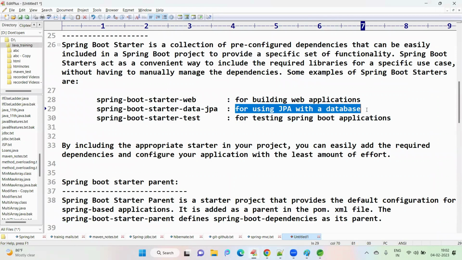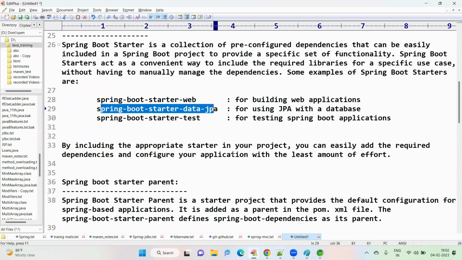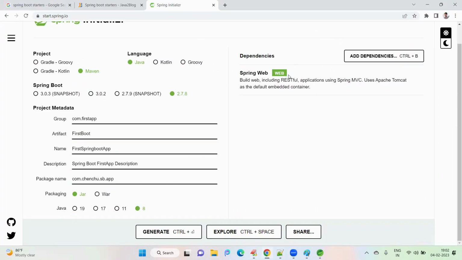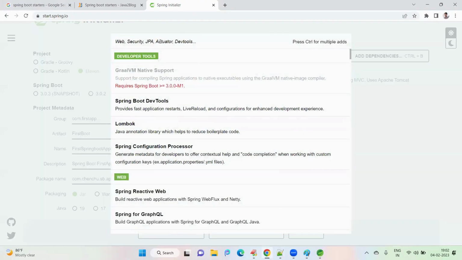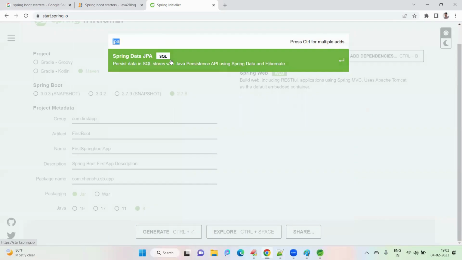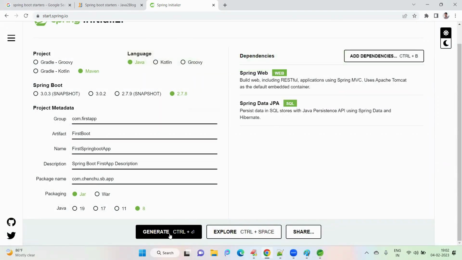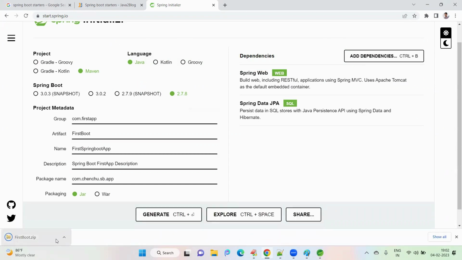Now I want to work with a database also, to use JPA with database connection. That is Spring Boot starter JPA. No need to type the complete thing. Just type JPA, and it will come. Now click on generate. You will create one project.